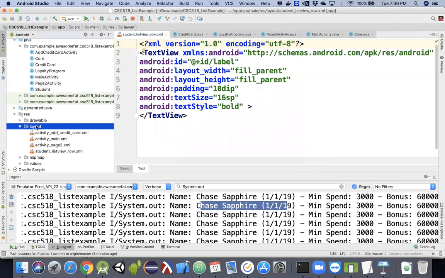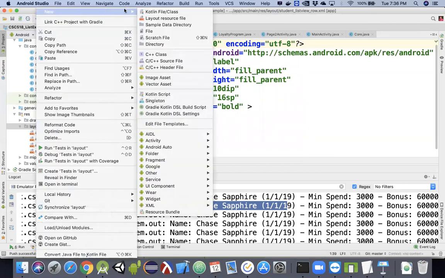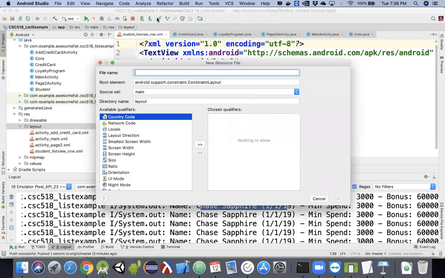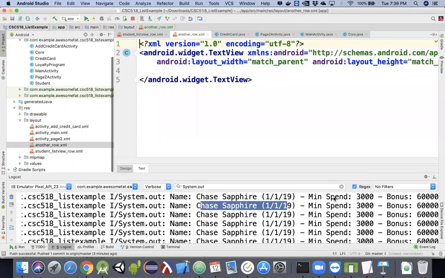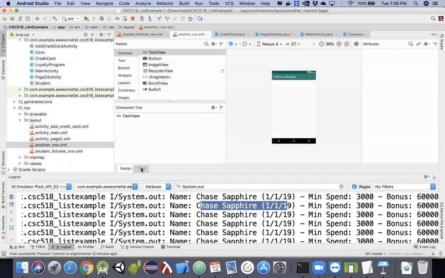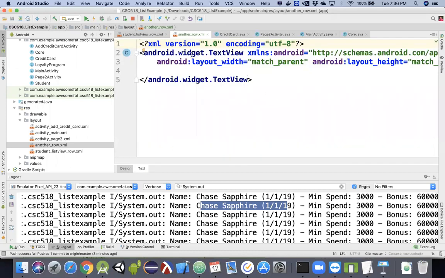And then when you go into layout and you say new layout resource file, I'm going to call this guy, let's call it another underscore row, something like that. The root element of this guy by default is constraint layout. I'm going to change it to android.widget.textView. And then say OK. So it'll build a text view there for me. All right, and this is in a file called another row.